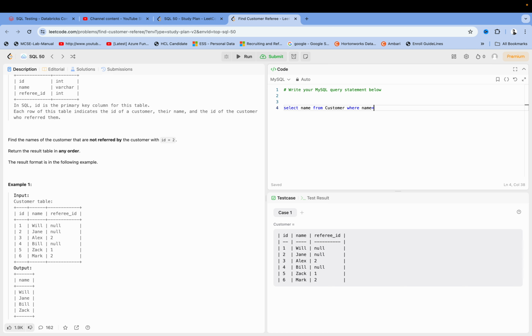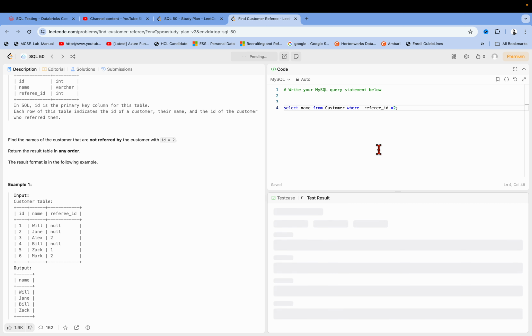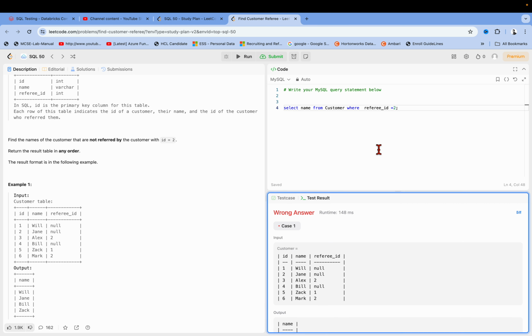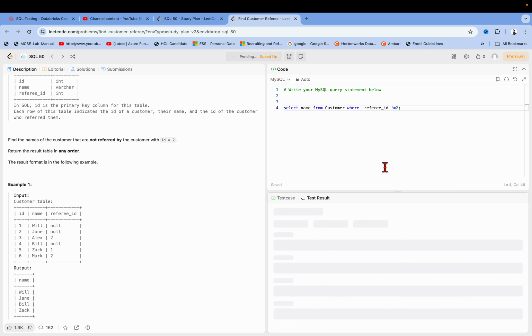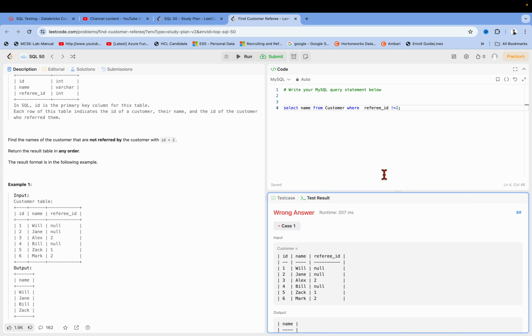not equal to, where referee ID not equal to 2. Okay, so let me try this one. So there is some error, so let me do this one and let me try. So it is a wrong answer.